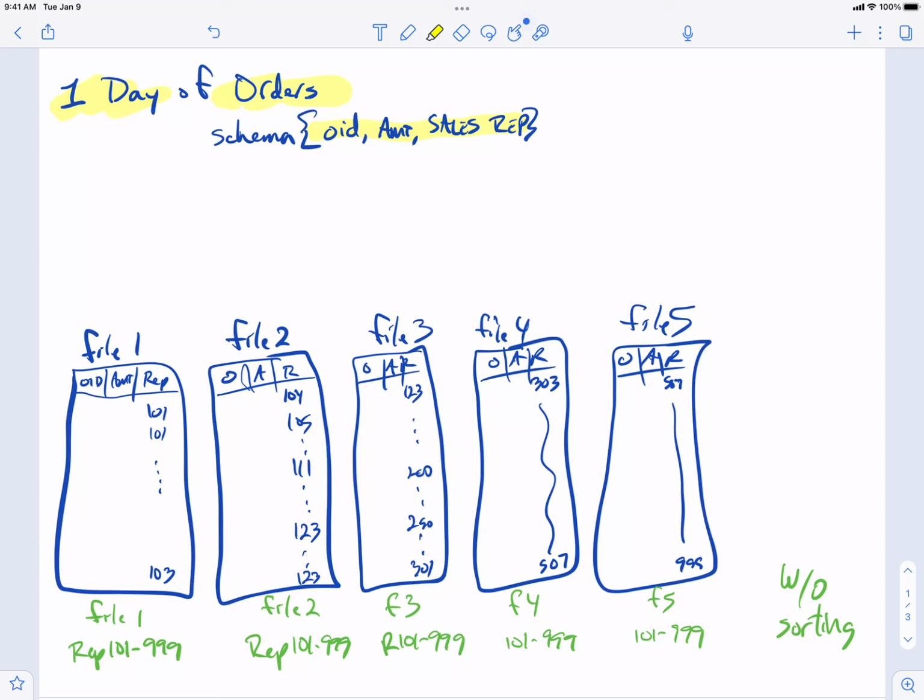If we know we're going to query on the sales rep, especially one or a few sales reps, even better if they're in a band, 101 through 107 or something like that. But let's just take an example where we're looking for certain sales reps. What we could use is a simple concept called sorting, or total order sorting, for this whole partition or even this whole table if there are no partitions.